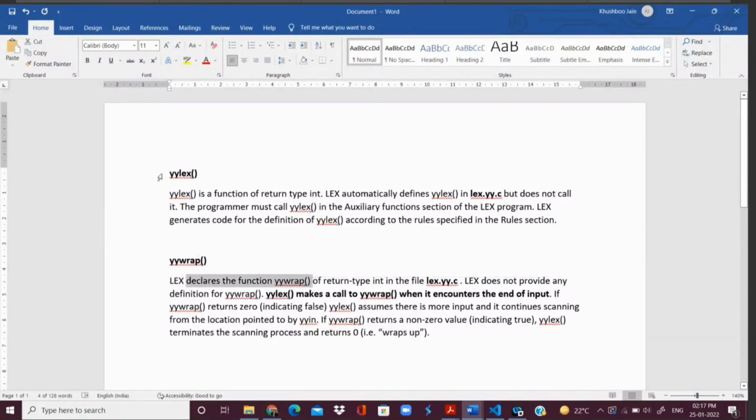You can see that these are opposites. For yylex, the definition is included in the .c file, and you need to call this function. For yywrap, only the declaration of this function is given in lex.yy.c, and you need to define yywrap in your program. Now what is the use of yywrap?